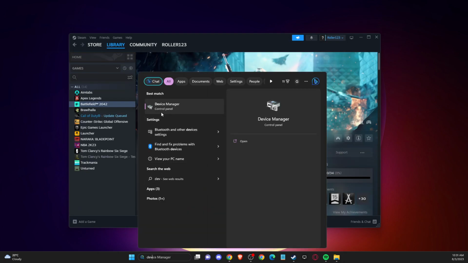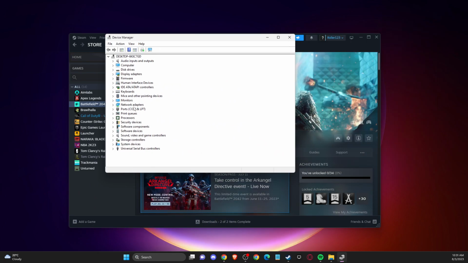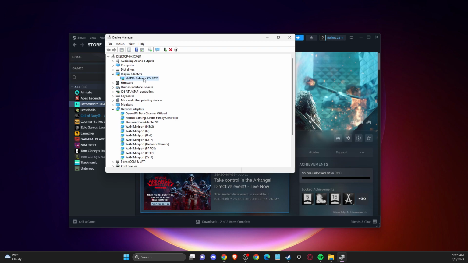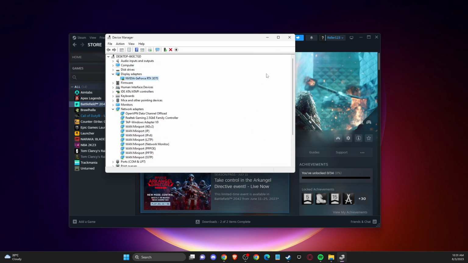You need to go to device manager, then you need to go to display adapters, choose your GPU, update driver, and search automatically for drivers, right?